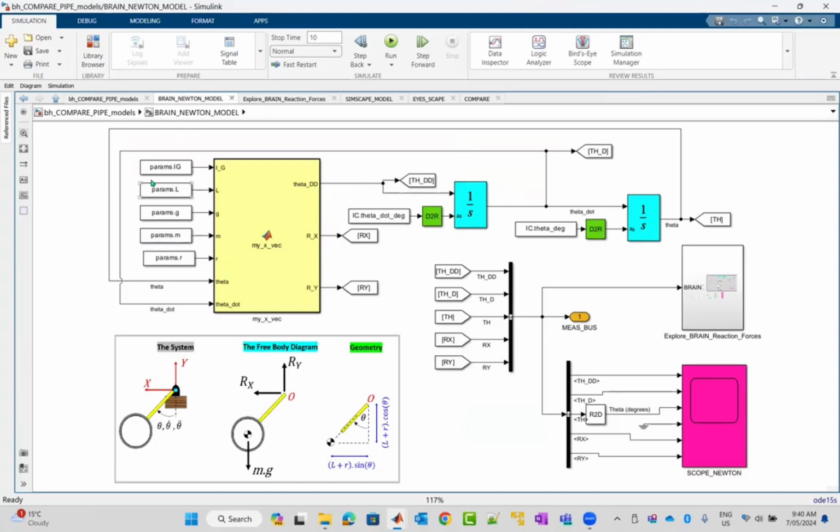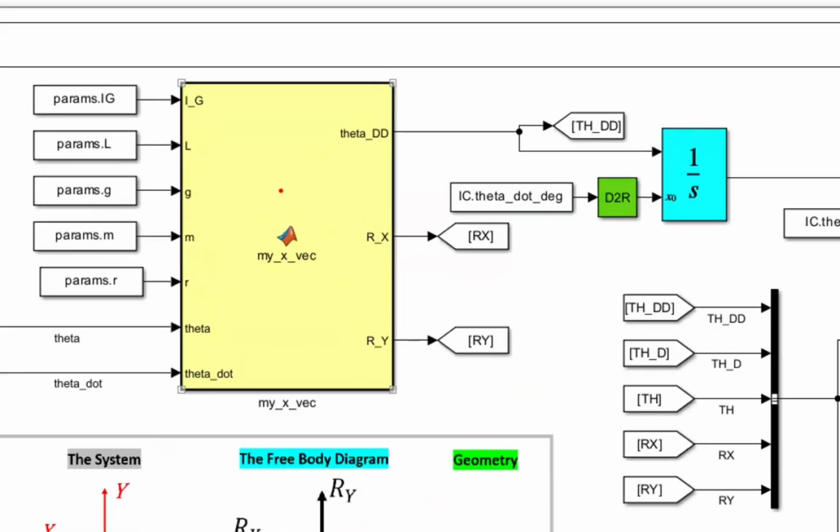And I want you to imagine that 10 minutes ago, that little yellow block that appeared, we've copied that little yellow block and pasted it right here. So here's that little yellow block that contains that derivation that we developed about 15 minutes ago. You'll see that it outputs theta double dot, and it outputs our reaction forces Rx and Ry.